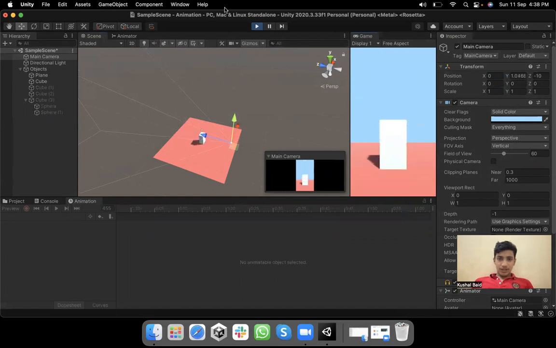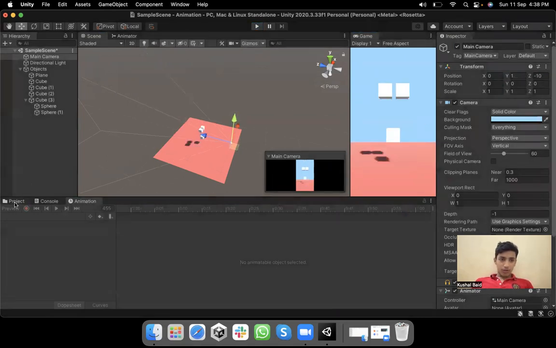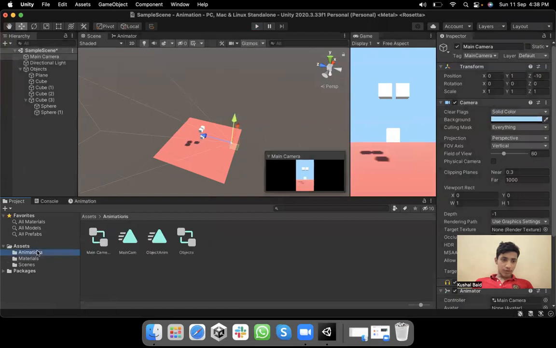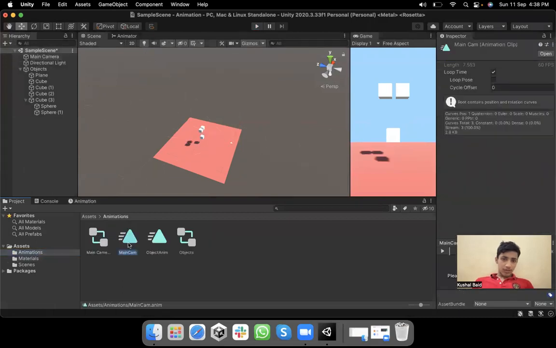Now everything is repeating. How to turn looping off? I will go in the folder where I saved it, tap on this, and tap on loop time off.